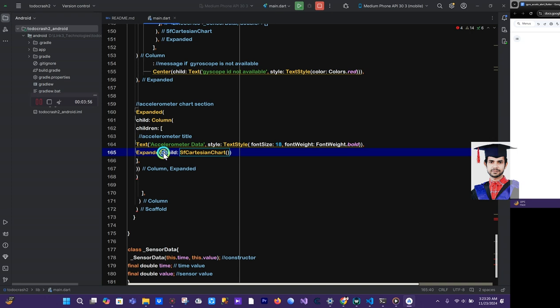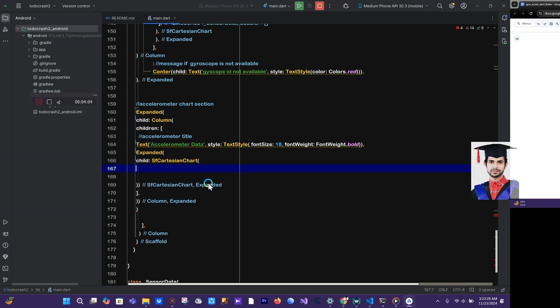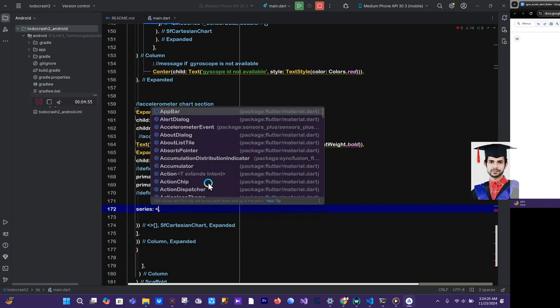Cartesian chart. We are setting the Cartesian chart here, and the chart's value should be defining next. Primary x-axis value, X-axis. And it should be defined, the child should be. We're gonna define the series for the child, and the series should have line series.